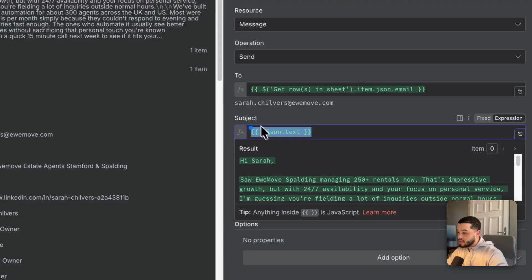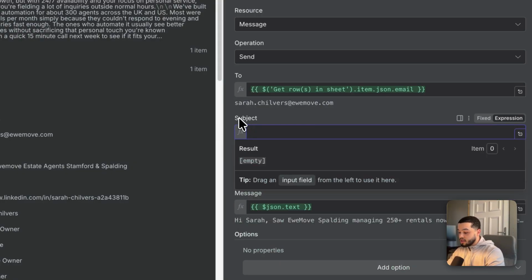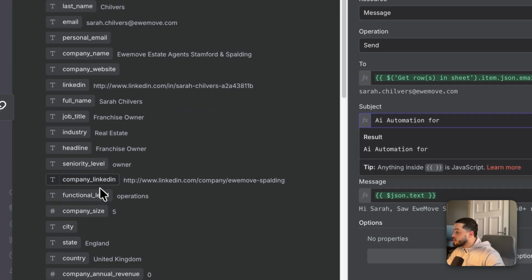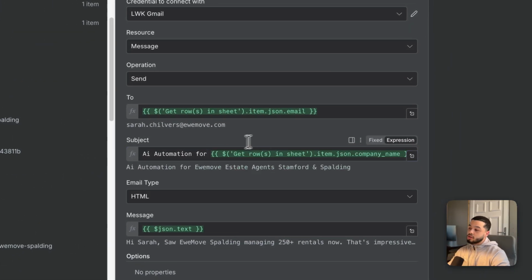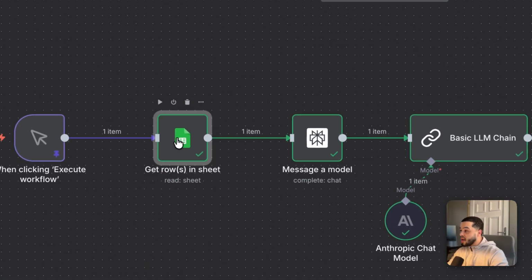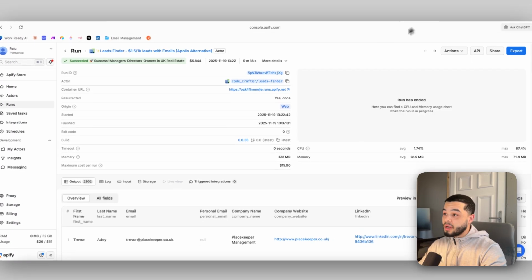Actually, we're going to take this email and drop it down here, and we're going to add in a subject here, saying AI automation for, and then I'm going to put in the person's company name. So we can put in a company name, and then that looks like a personal subject for them, and that will basically just run through every output that we get from this. So maybe 300-400 or however many we scraped over here.